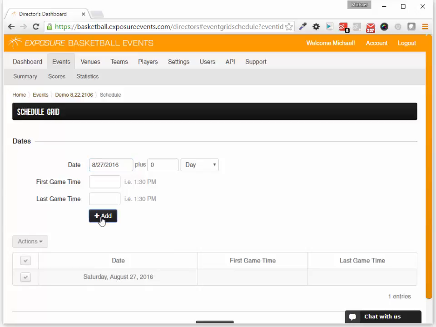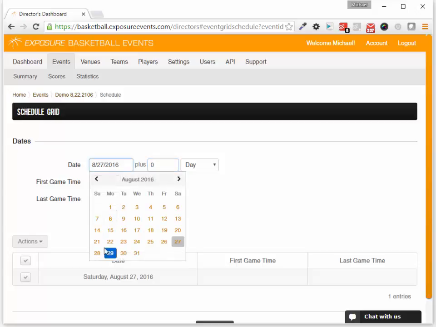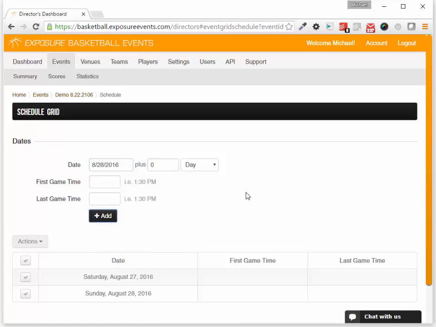Now if you're doing a league, you can add your first day and say, okay, I want to do every 7 days and hit the plus button. That will actually increment that previous date every 7 days. So if you do have a league, you could do that pretty quick. So I'm going to choose the 28th though. Just add that in manually.